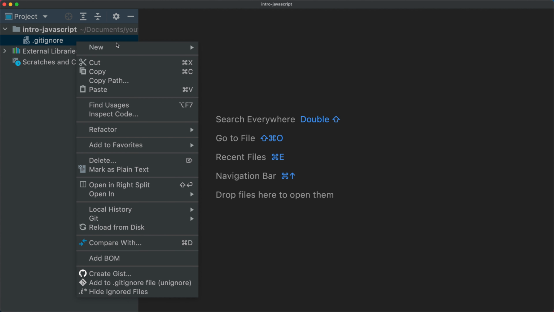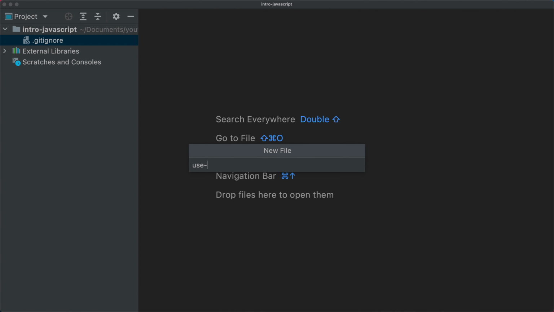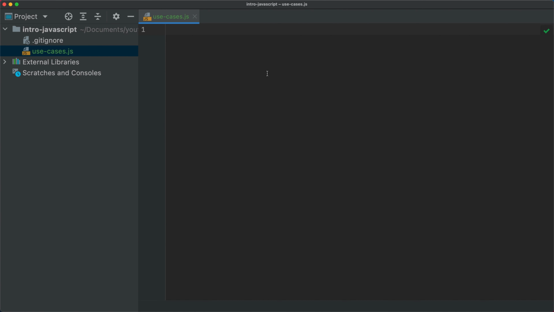New file here, and the first one is going to be usecases.js. There are three main scenarios where destructuring can be really helpful. The first one is when we are declaring variables. The second one is when we are handling function parameters. And the third one is when we are performing assignments, so variable assignments. Now let's go through each of them in detail.